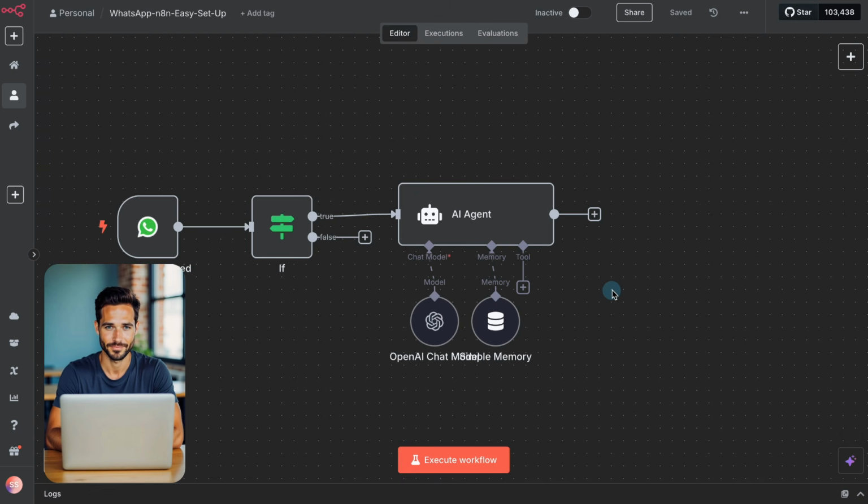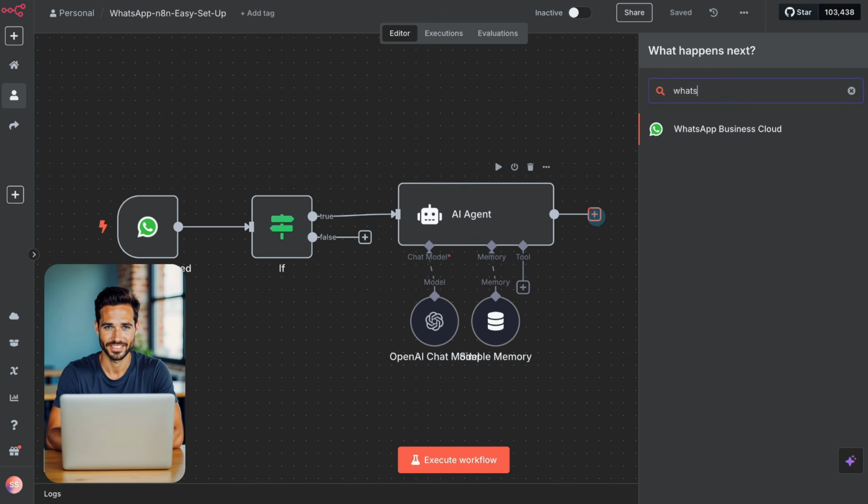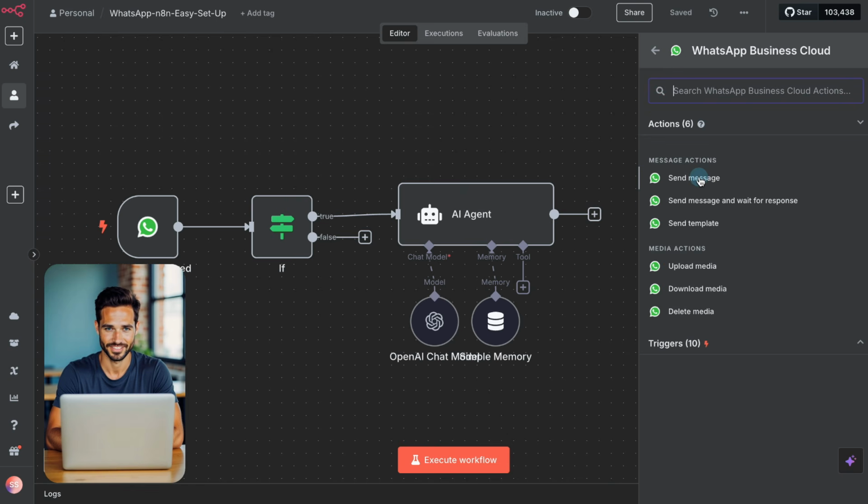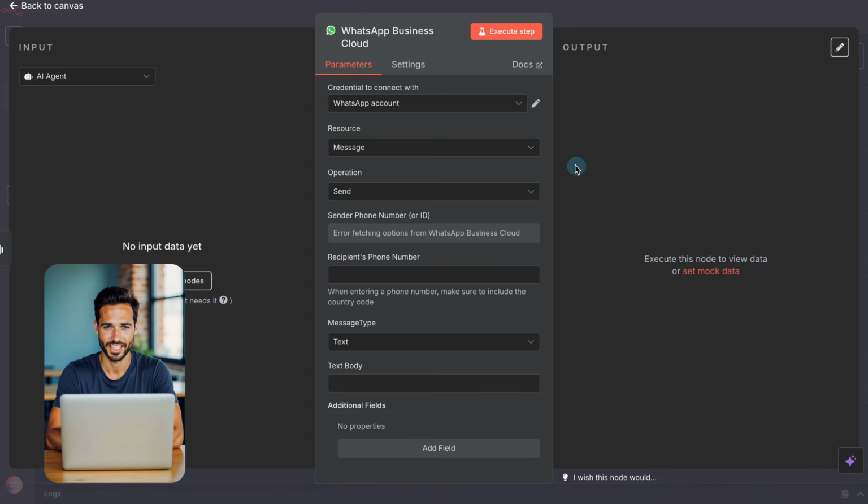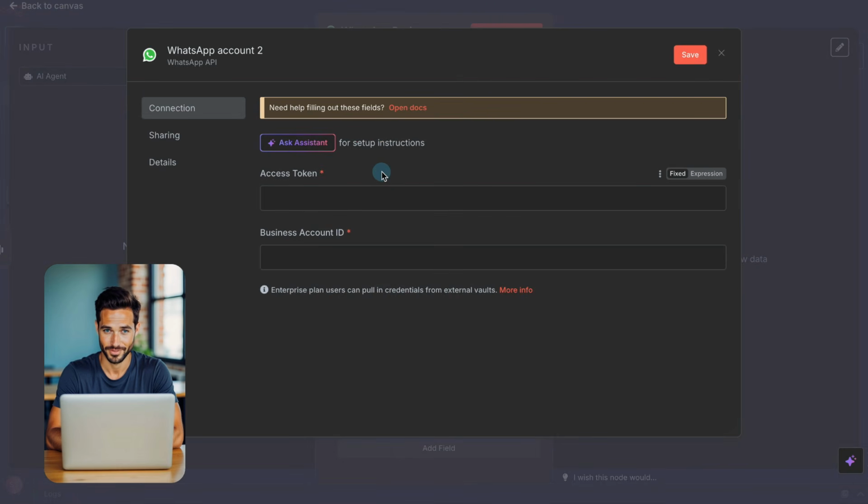Now we just need to send it back to the user on WhatsApp. Back on the N8N canvas, add a new node. WhatsApp Business Cloud, send message. This part trips up a lot of first-time users because the trigger node uses different credentials. At the top of the new node, click on Create New Credentials under Credentials to Connect With.